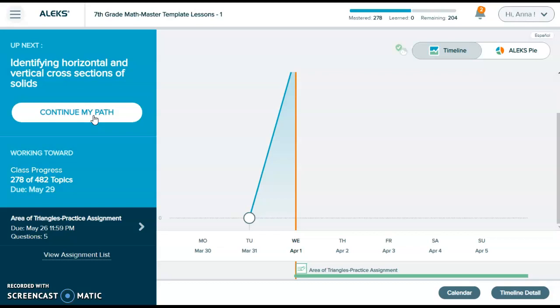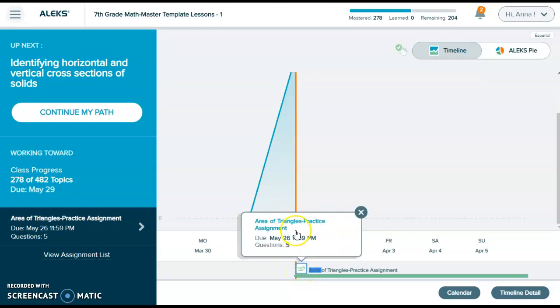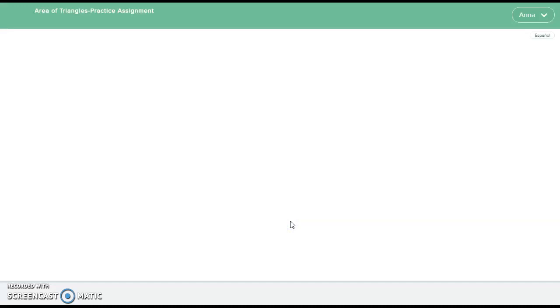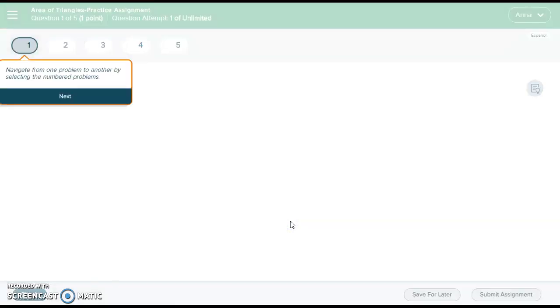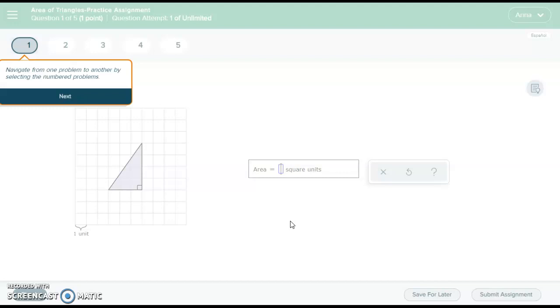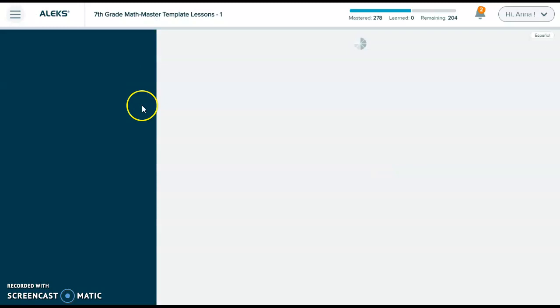And I'm going to show you there's a few different places where you can find the assignment. One place where you can find it pretty easy, you can just see it right down here. You can see that it says Area of Triangles Practice Assignment. And you can just click on this, and then you can click on the blue title, and then it will bring you into the assignment. So that's one way that you could get to the assignment. I'm not going to go into it quite yet because I'm going to show you another way really quick.